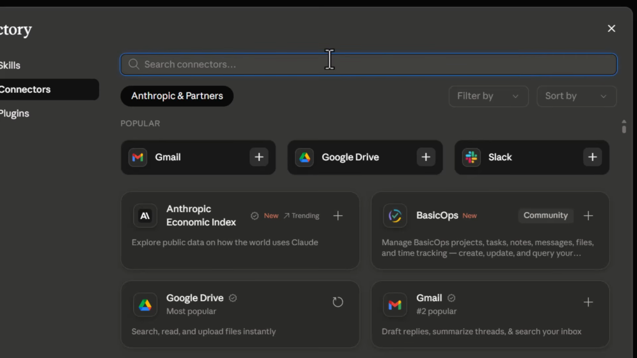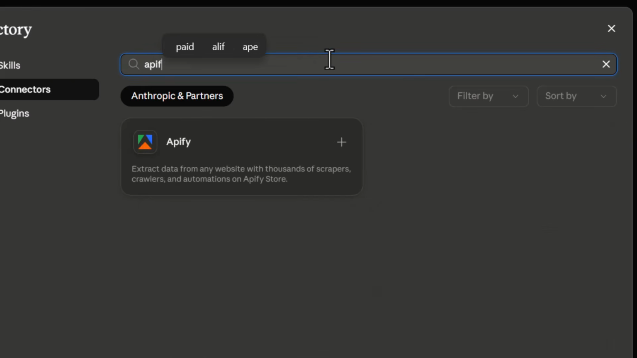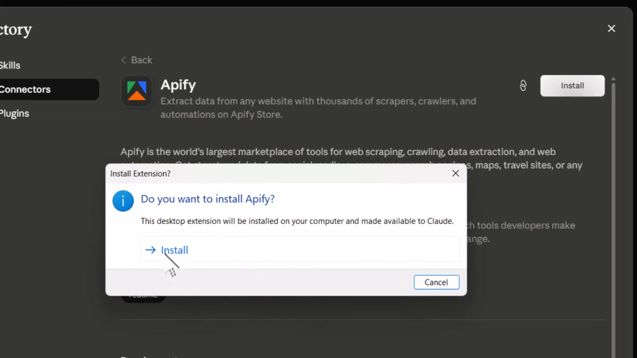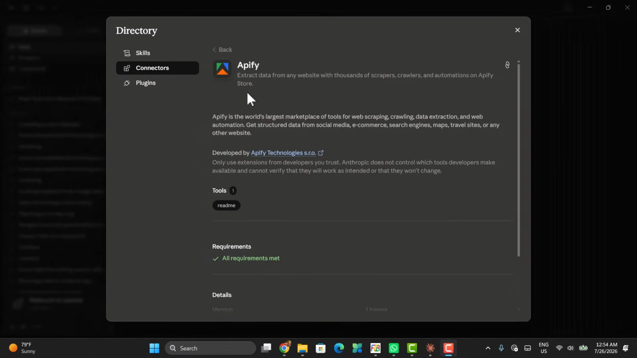In the search bar, type Apify. Here I found the app already. Click on it to open the Apify app. Now click on the Install button. Click Install, and you have to give it some time while it's installing. Now we have to wait, and I'll see you after it has installed the app or the extension version.